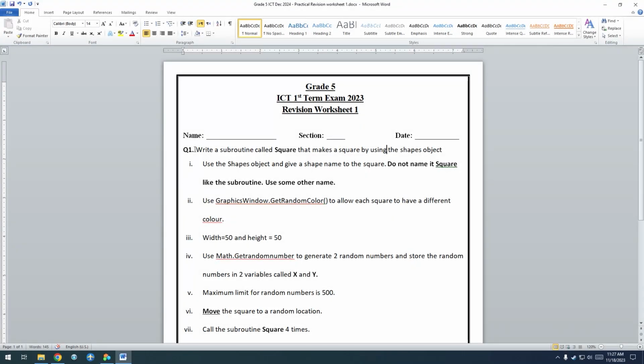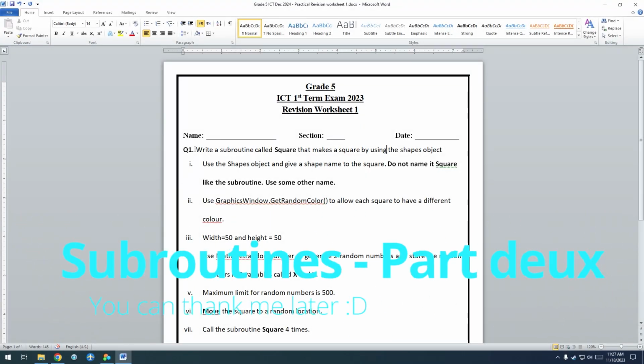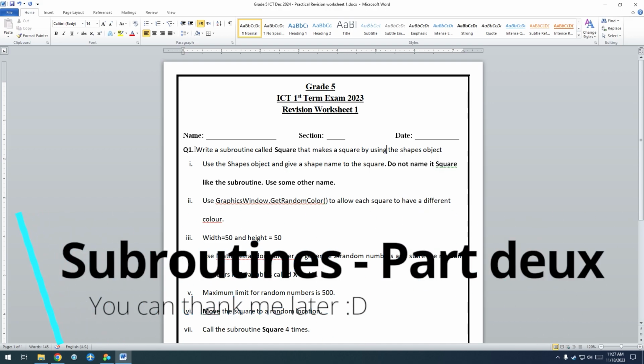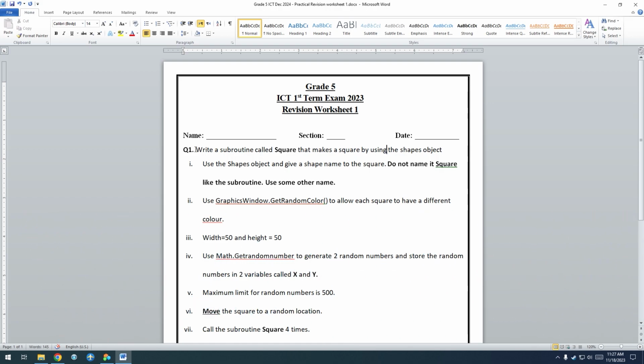So this tutorial is about revision worksheet number 1 that has been provided to the students for the midterm exam for ICT. And I'm just going to explain the whole worksheet, and code it in this video so that students who are having trouble or facing problems in coding or making subroutines can follow this tutorial.